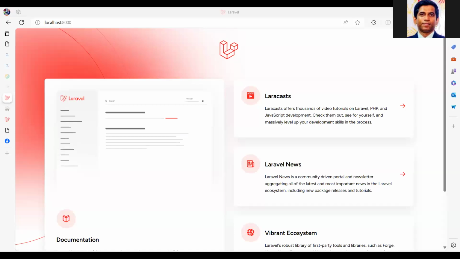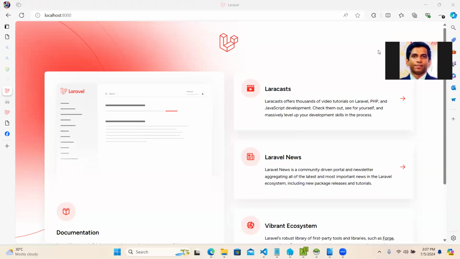Right. So last week we installed Laravel, right? If you remember, okay, let me share the whole screen. Right. So hope you can see the screen. So this is what we installed last week. If you look at the URL here, that's what we have, right?